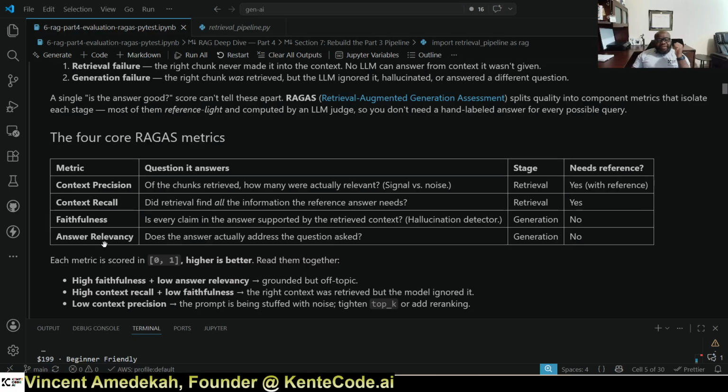And then the answer relevancy. You got all the context, then you generated an answer for the user. But the answer that you actually give to the person, is it relevant to the question the user is asking? Does it actually answer the question? Is it relevant or off topic? You can get all the context correct and all the response correct, but it's not actually answering the question. That is the answer relevancy.